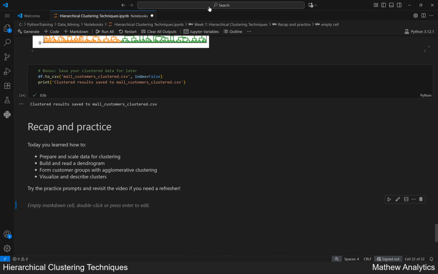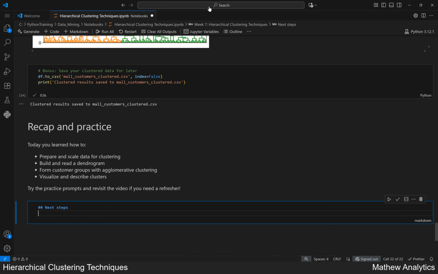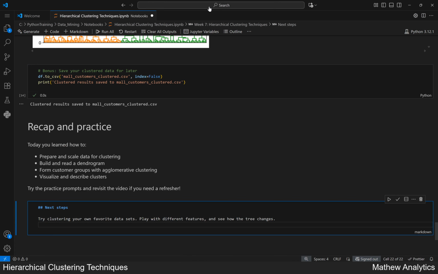Next steps. Try clustering your own favorite datasets. Play with different features and see how the tree changes.